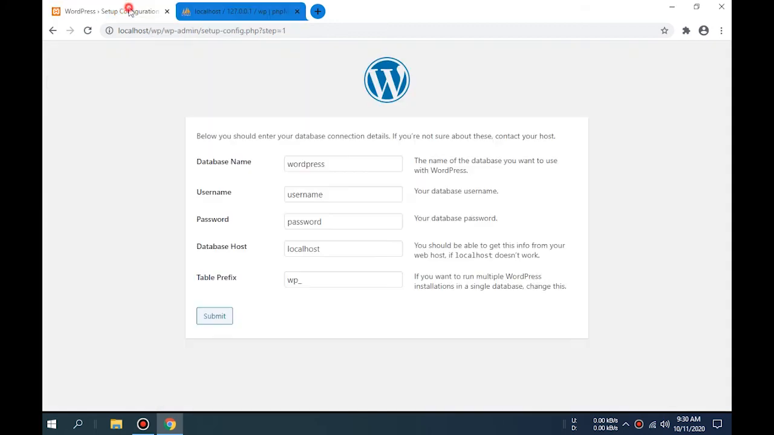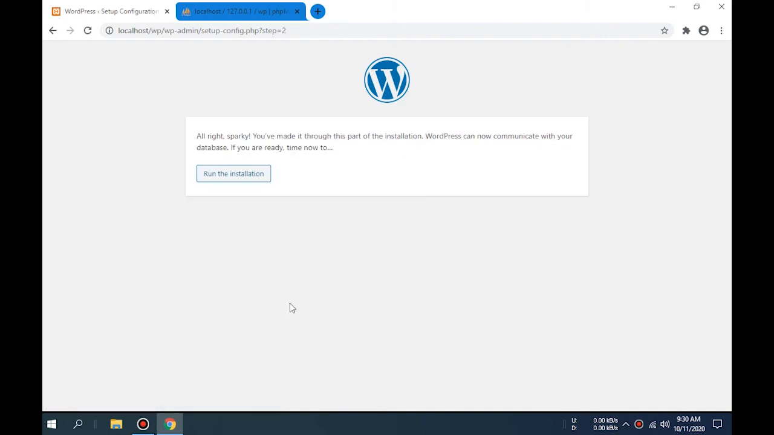Come to your WordPress install tab and type your database name as WP. Type the username as the XAMPP normal username, root. We don't want the password. Click to submit. Click this run the installation.